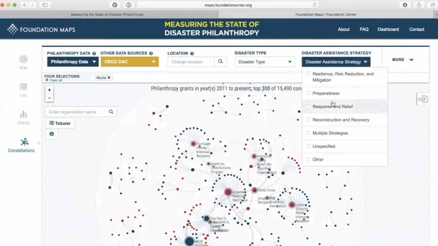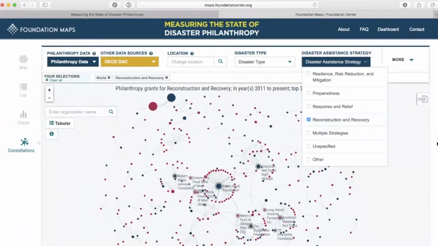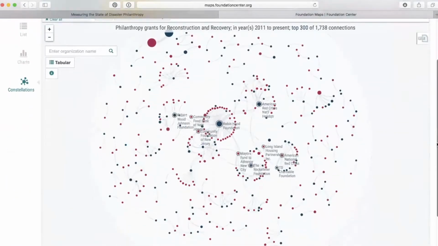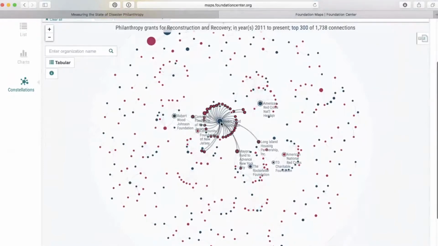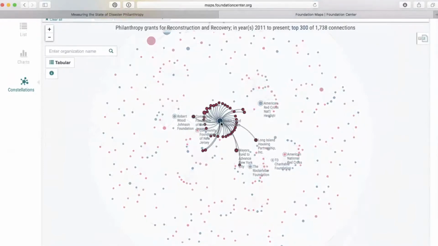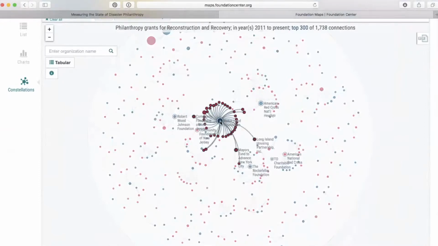Here, we're selecting reconstruction and recovery, and we can see clusters of funding for this particular assistance strategy. The Robin Hood Foundation is a prominent funder here, as is the Fund for the City of New York. Both of these organizations were heavily active in the post-Hurricane Sandy recovery effort.